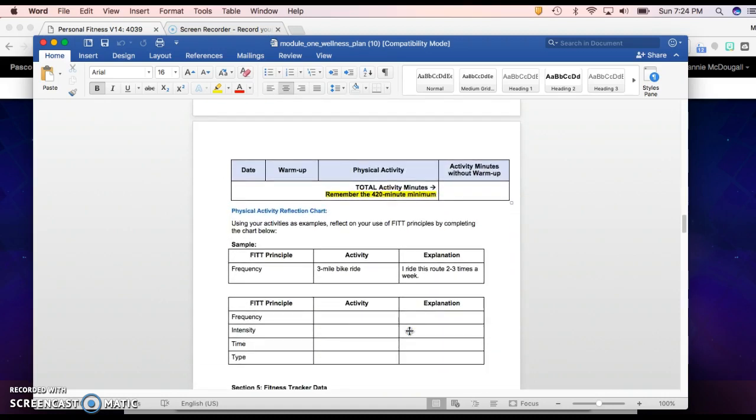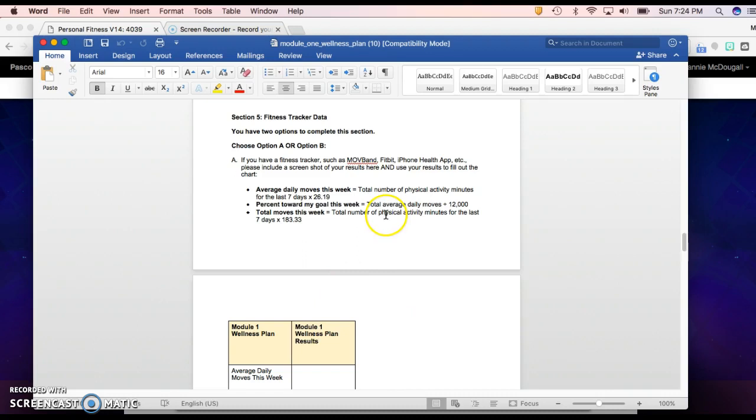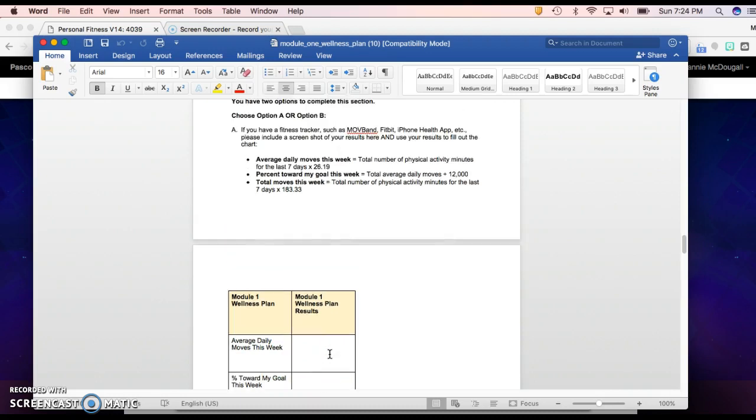At the end of your wellness plan, you're also going to notice that there are some calculations to figure out your total number of physical activity minutes and moves for the things that you have been participating in. So to calculate these areas here for your move data, you're going to use this formula that they provide. To calculate your average daily moves during the week, you're going to take your total number of physical activity minutes. Let's just say that it was 420 minutes for the last week, and you're going to multiply it by 26.19. That's going to be your answer for here.